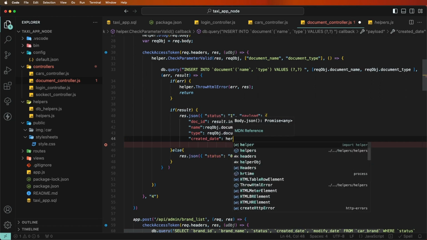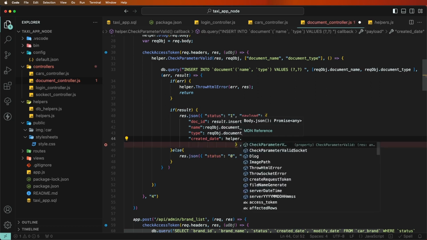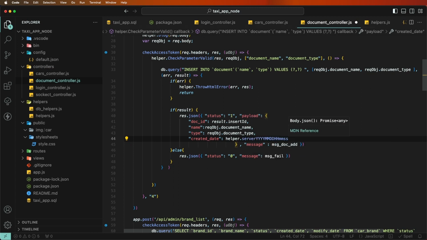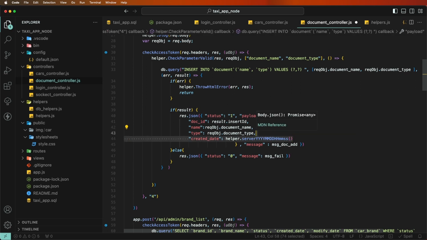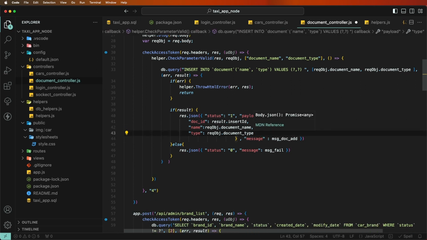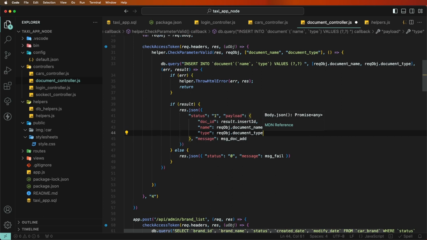I need to use the helper class and call the server. On the admin side, I need to display only the names, IDs and types. Other things are not displayed. That's why I need to remove the created dates. There I need to put this here.